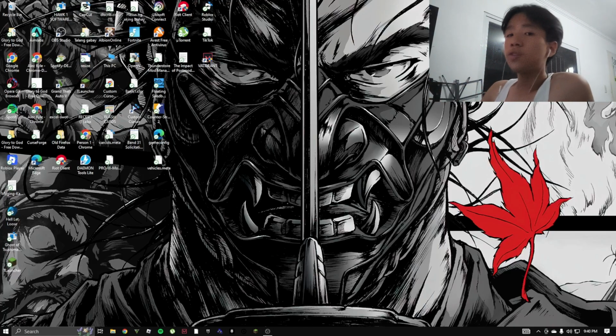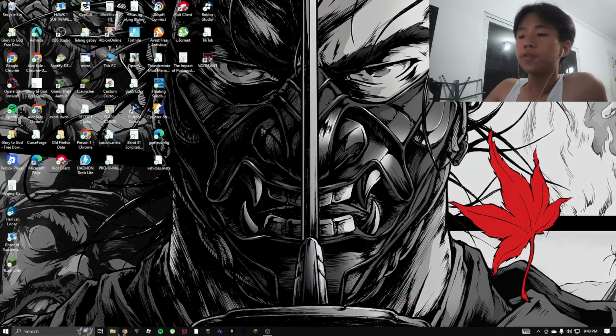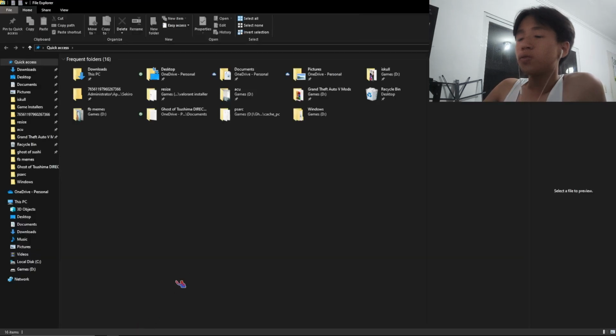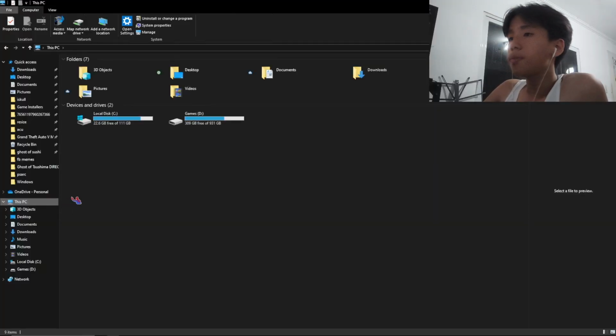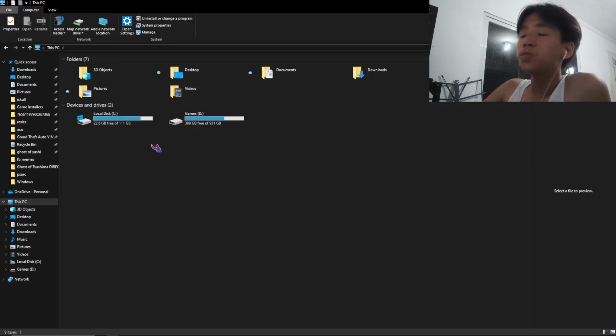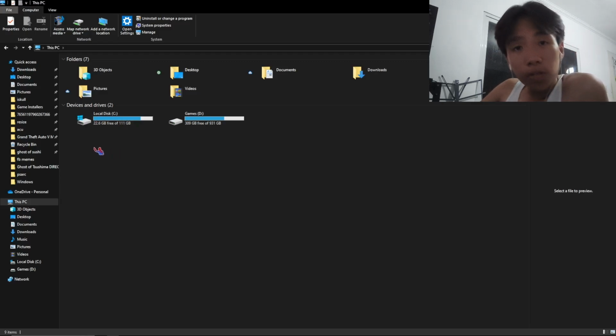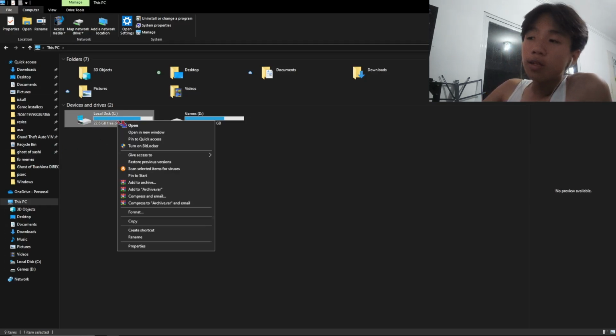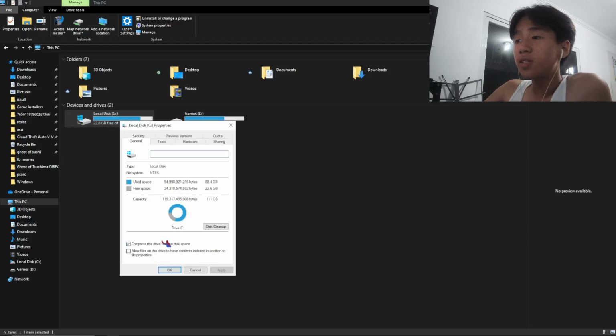So first, in your computer, you're gonna go to your File Explorer. Once File Explorer is open, you're gonna want to click on this PC on the left hand side. You should know what left is, right? And then on the devices and drives, you're gonna select what drive you're going to scan. For me, it's the local disk C, since that is where my operating system is and that is what I want to scan. So I'm gonna right click on it and then go to properties.